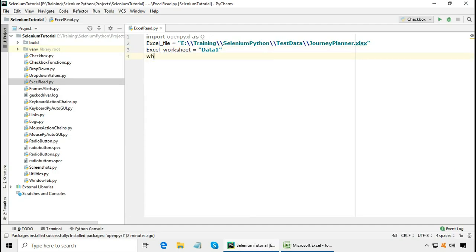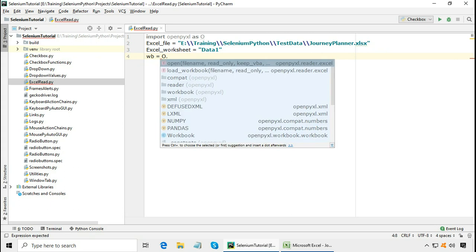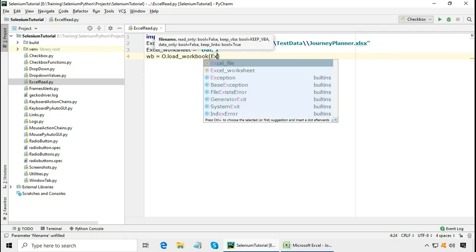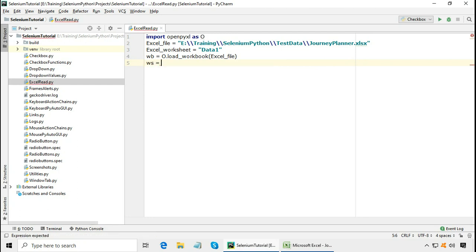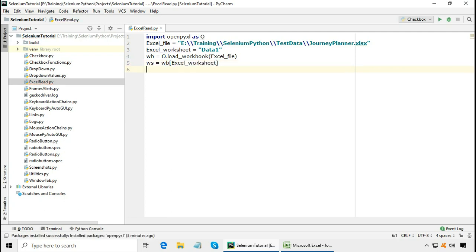First, we need to define a variable for the workbook. WB is equal to openpyxl, and the method is load_workbook, and we need to specify the name of the Excel file along with the full file path. This is Python Selenium Open Excel. Next, we need a variable for the worksheet. WS is equal to workbook, and within square brackets we have to give the name of the Excel worksheet, which is data1.